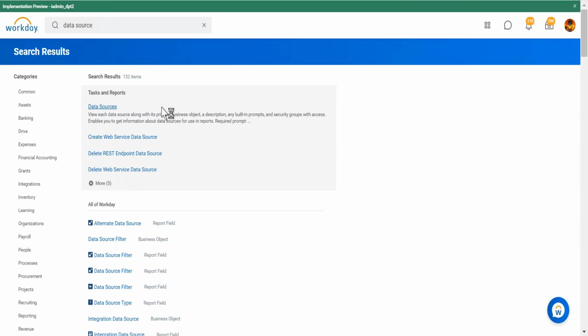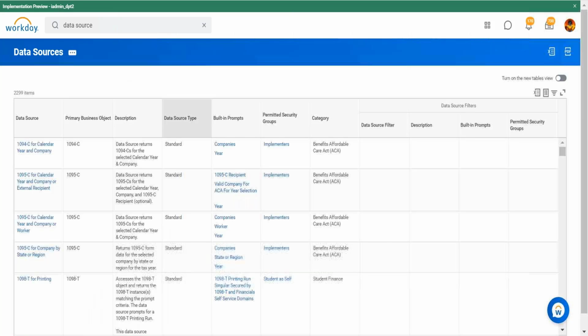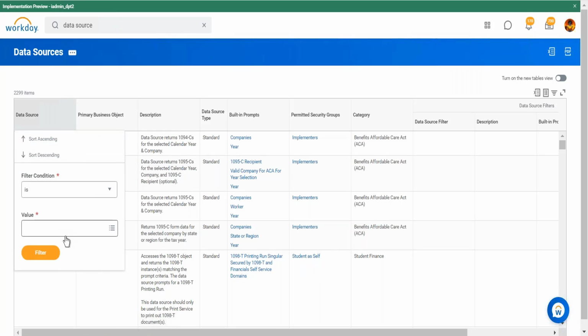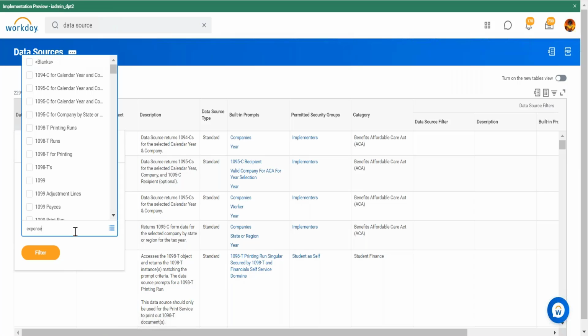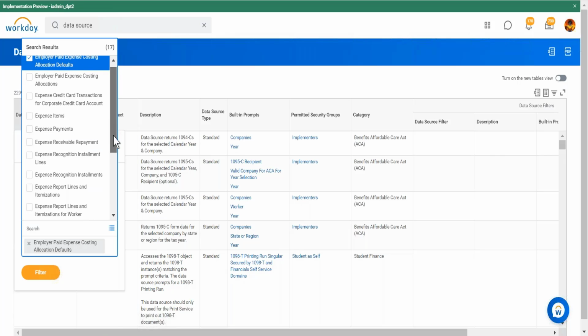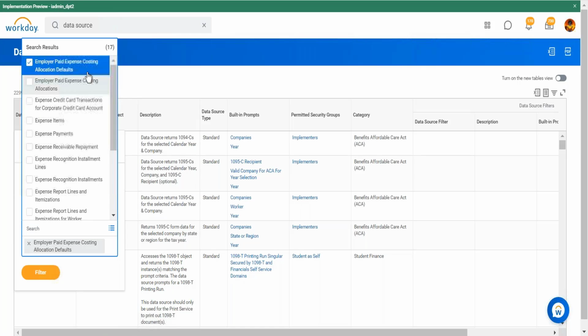Let me run this data source report. Let's start from where I suggested that we should always first look at if there are any optimal data sources. I'm just going to type expense here to see all the data sources related to expense. So can you see there are so many?